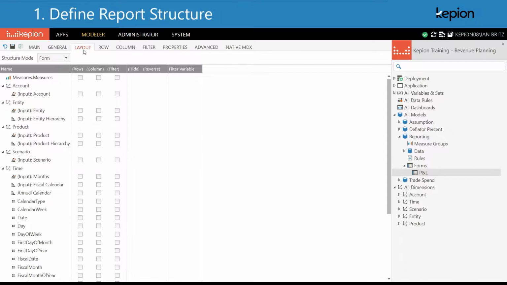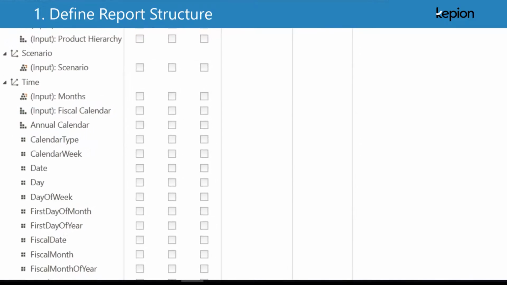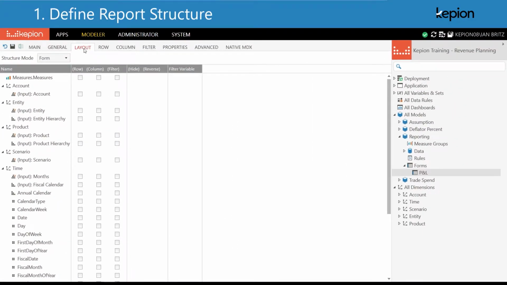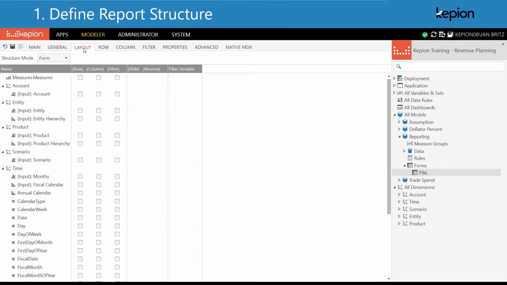Note that we don't need to build all the calculations at this point, we only need to set up the general layout. We can see all the model dimensions listed here. Under each dimension node, there are three types of icons: member lists, leveled hierarchies, and attribute hierarchies. On the columns, we see the three axes: row, column, and filter. We just need to assign the dimensions to the axis they belong to.